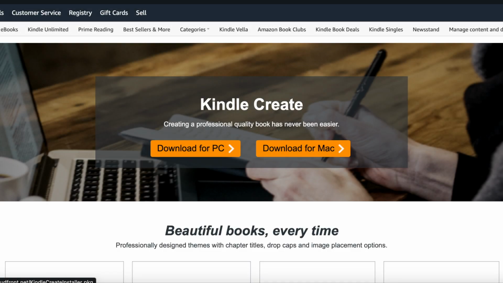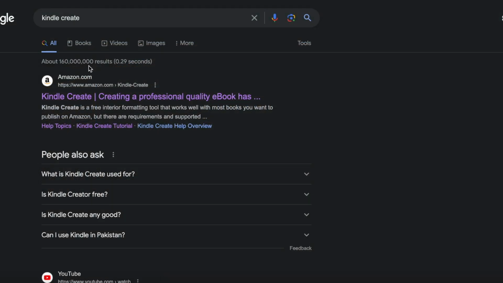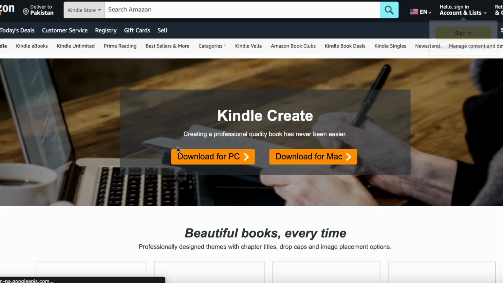Today, we've got something exciting for you. We will show you how you can format your ebook and paperback with Kindle Create. So let's get started. To download this software, go to Google and search Kindle Create. Open the website and choose the option whether you want it for PC or Mac.